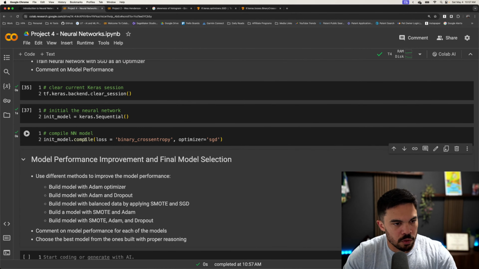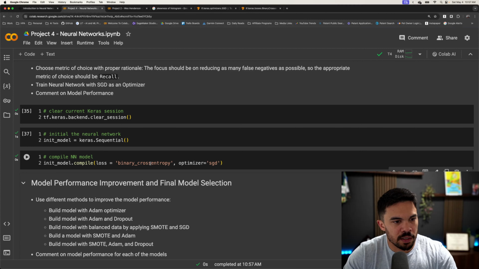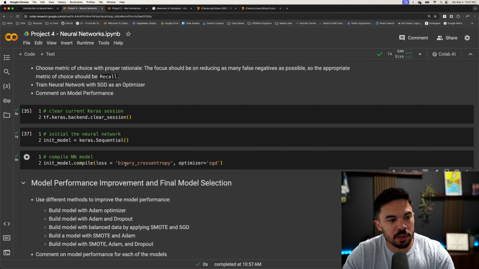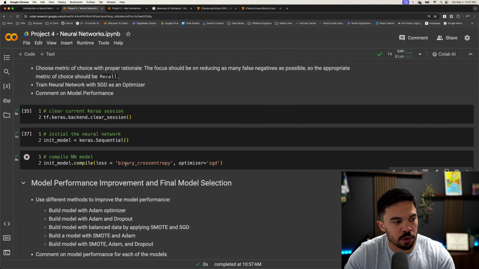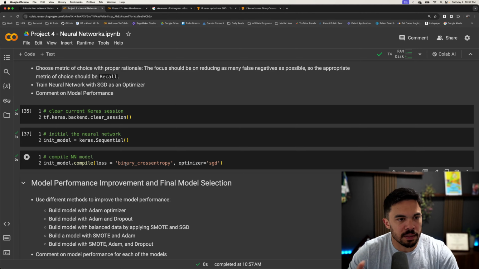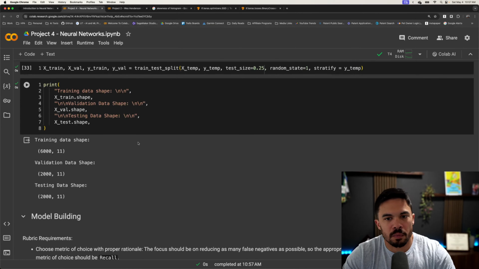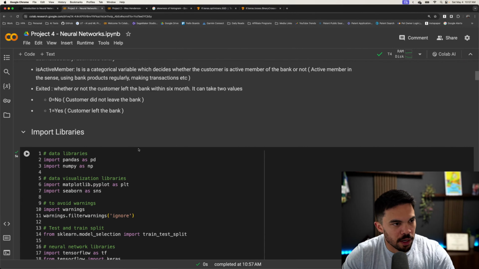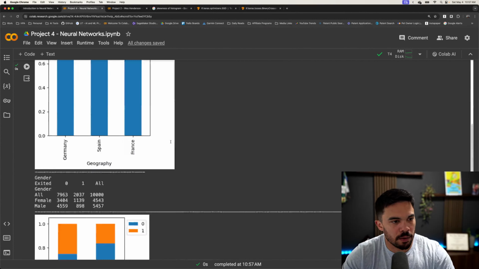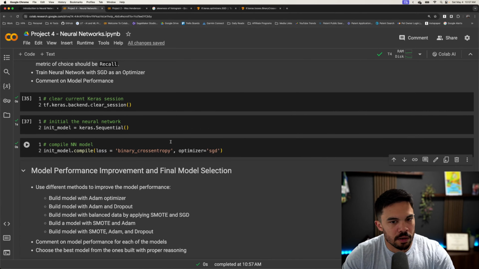Okay. So we have our model, optimizer. We know it's binary cross entropy because we're only going between two. It's just two classifications. Have they left the bank or did they stay with the bank? And just to confirm, right? Yes, customer left the bank. No, customer did not leave the bank. Okay. Go back down here.